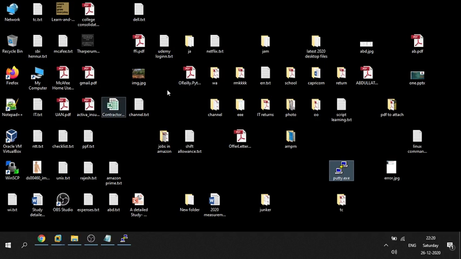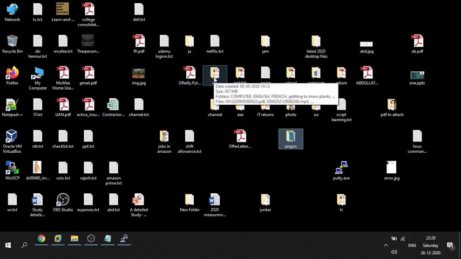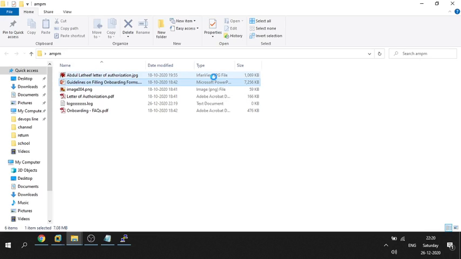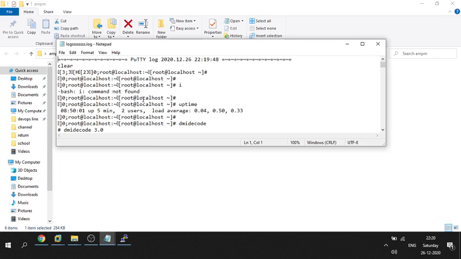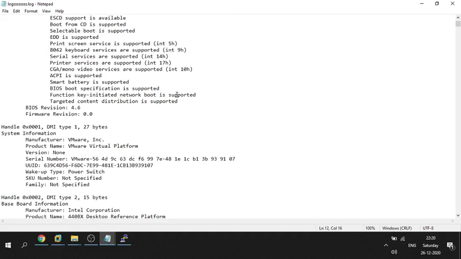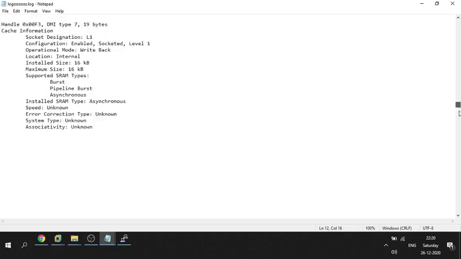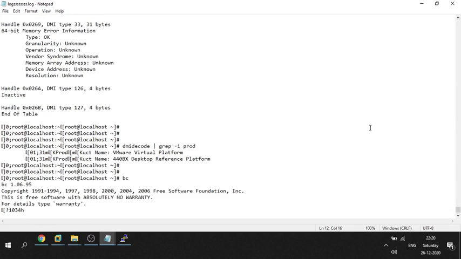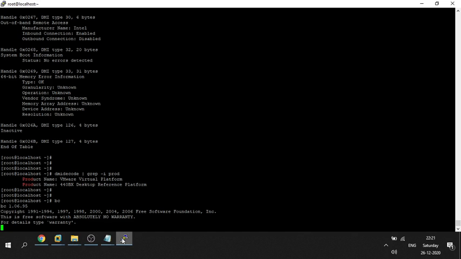In AMPM, that's the directory where I have put the files. Here we can see the file has been created, logs. When you open it, see, I just typed the command I and it showed, and then uptime and dmidecode. So whatever commands you type going forward will be saved here, up to the time you ran all the commands on this PuTTY. Once you close the PuTTY, the logging will stop.